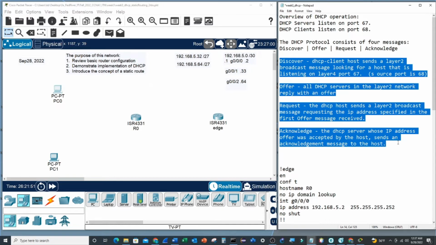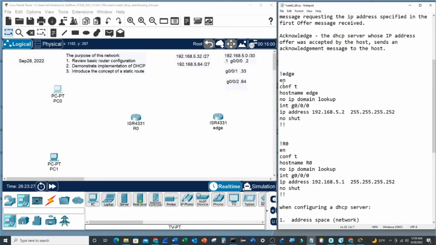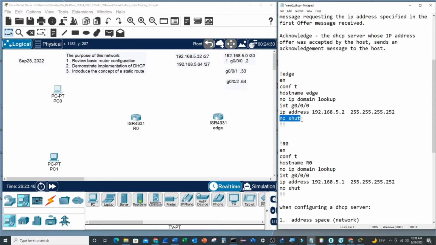Here's a brief explanation of each of these messages written in text form. On the edge router, in addition to configuring its name as edge, we also configure gigabit 0/0/0 as 192.168.5.2. Its mask is .252 because it's a /30. We bring the interface up with the no shut command.